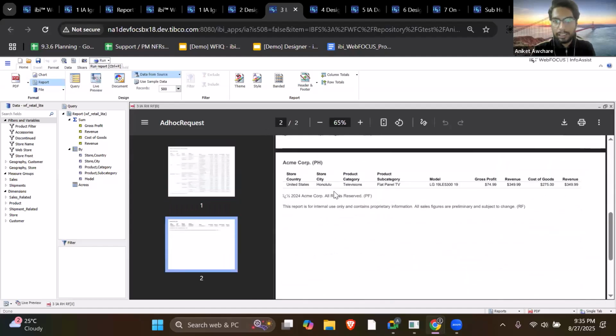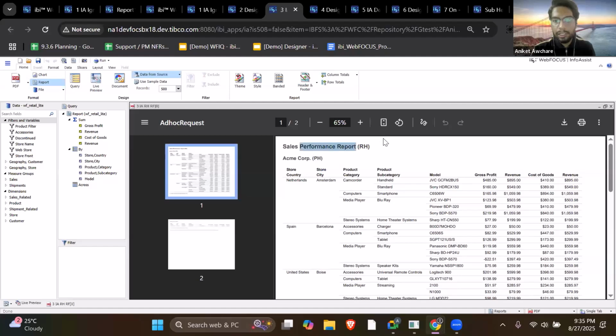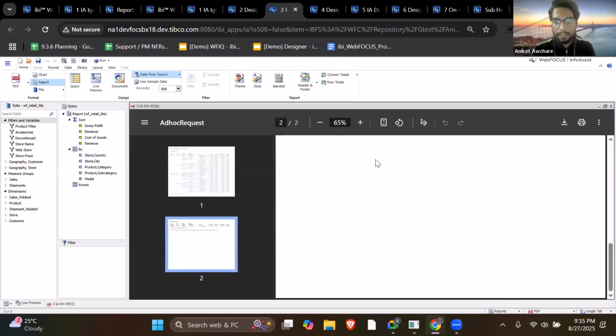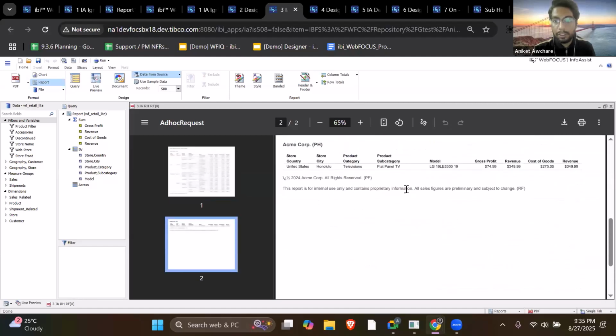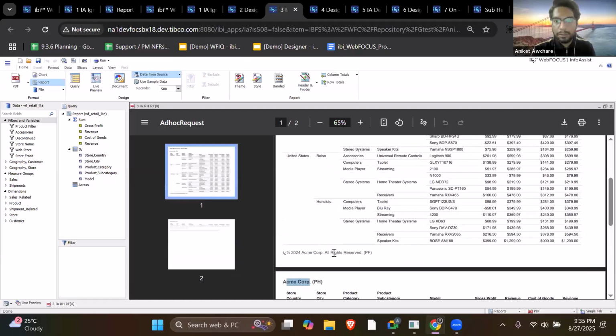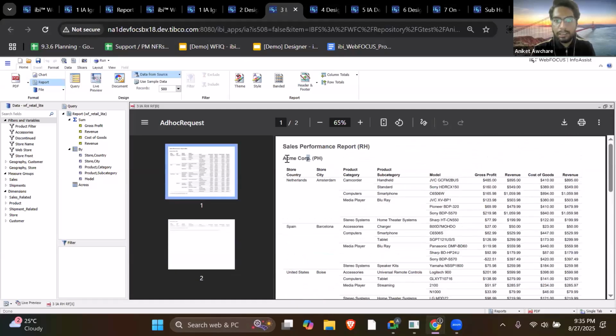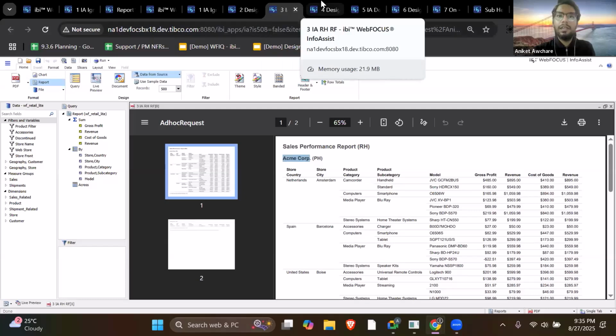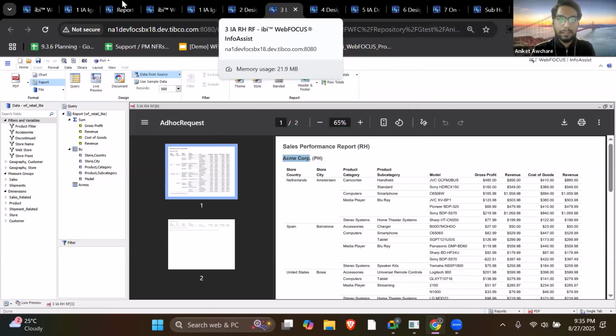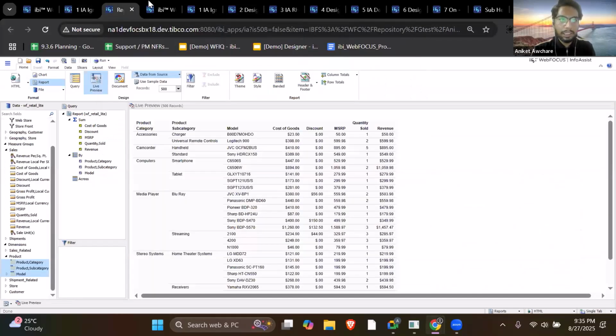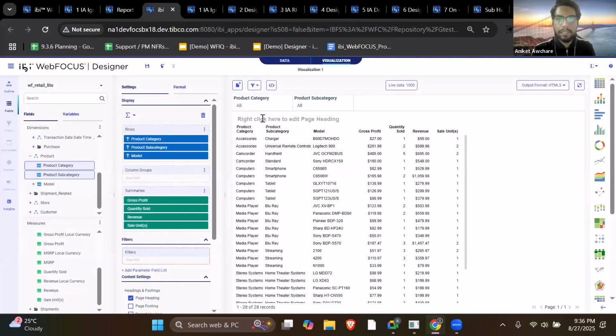As you can expect, the report header is at the top, and the report footer is at the bottom, and then you have your page header and footer on every page. So this is my page footer, and this is my page header. Now, how did this look in Designer? So I'm going to use the earlier report that I had created. I'm going to get rid of these.